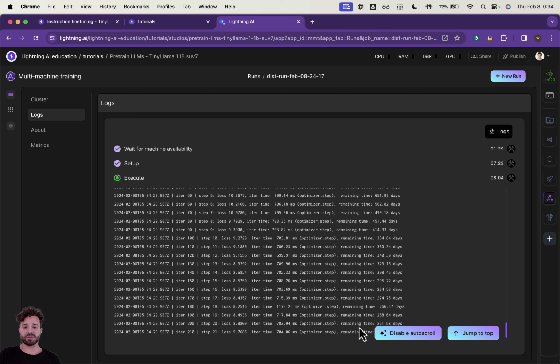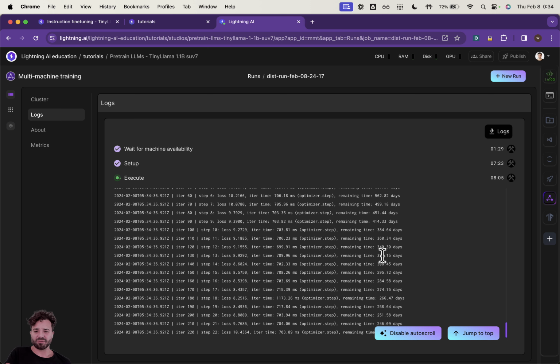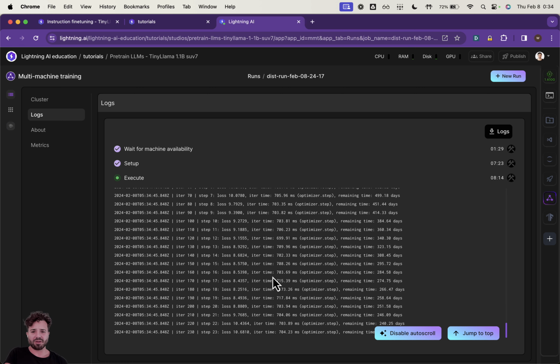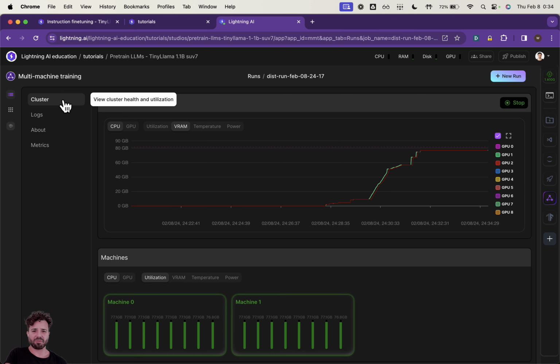So 250 days. Like I said, I'm looking for about 120, 130. We should probably get there in a few minutes as this thing continues to iterate. And then that roughly will get us twice as fast as where we were before.